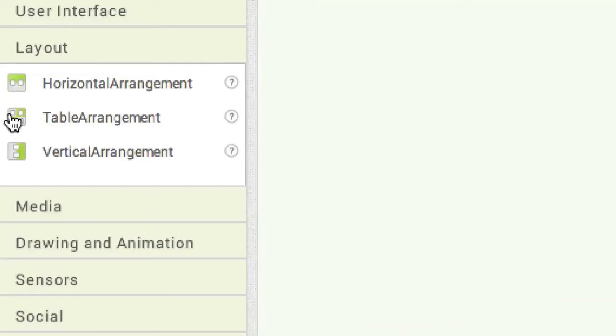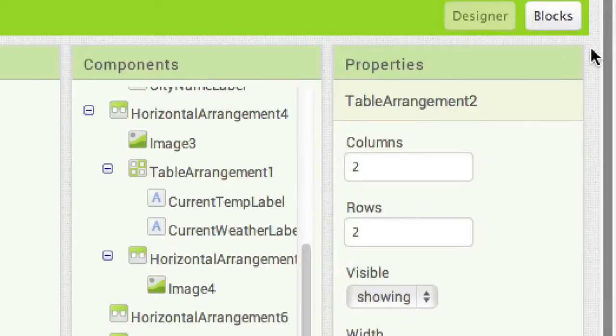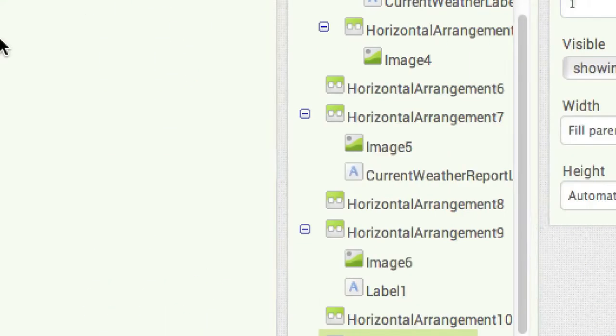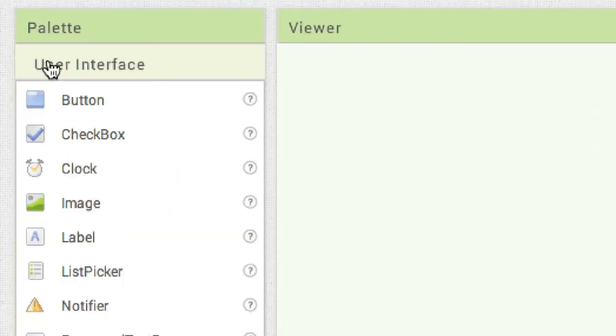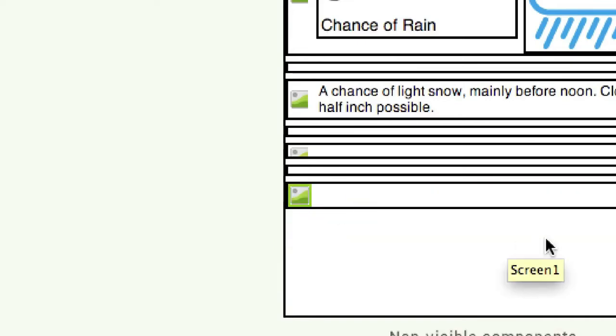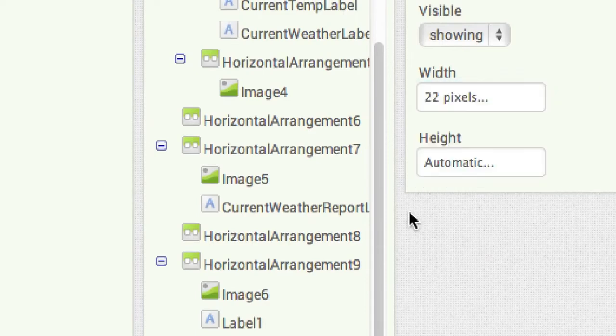So I'm going to need a table arrangement for this, because I'm going to have a whole bunch of columns, and it's going to have 13 columns and 1 row, and its width is going to be fill parent. Okay. Then what am I going to need? Well, I'm going to need an image in the very first part. That's going to act as a margin. Image. Drag it down here. Drop it right there. And the width is all that's going to matter, so I'm going to give it a width of 22 pixels. There we go.